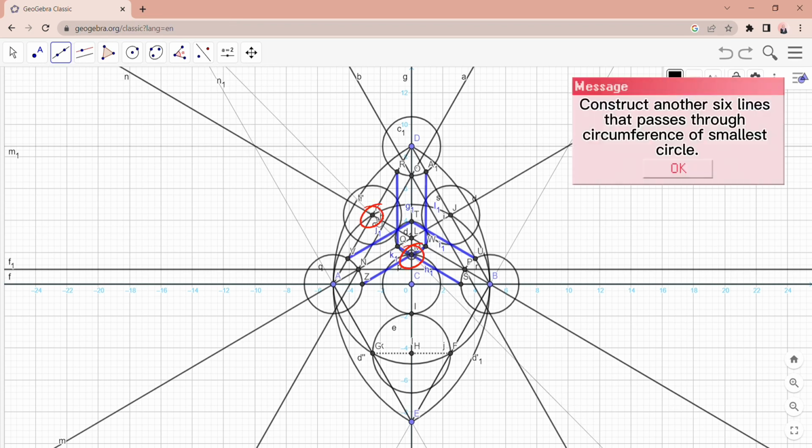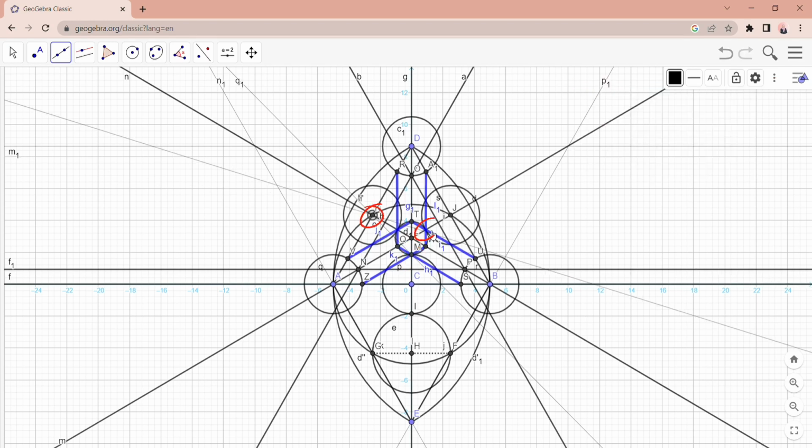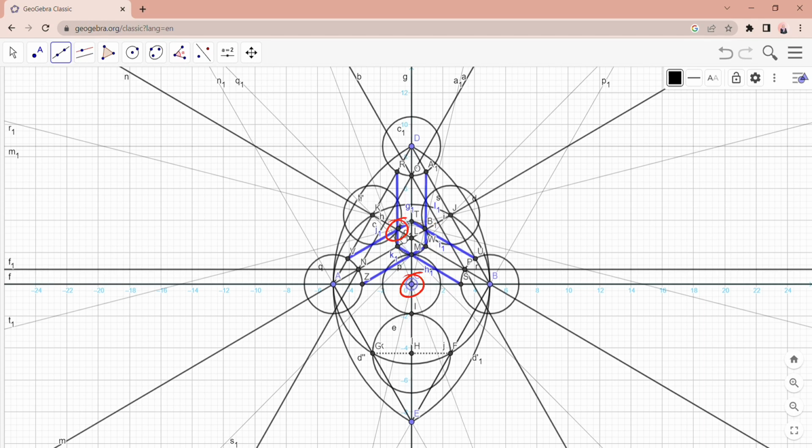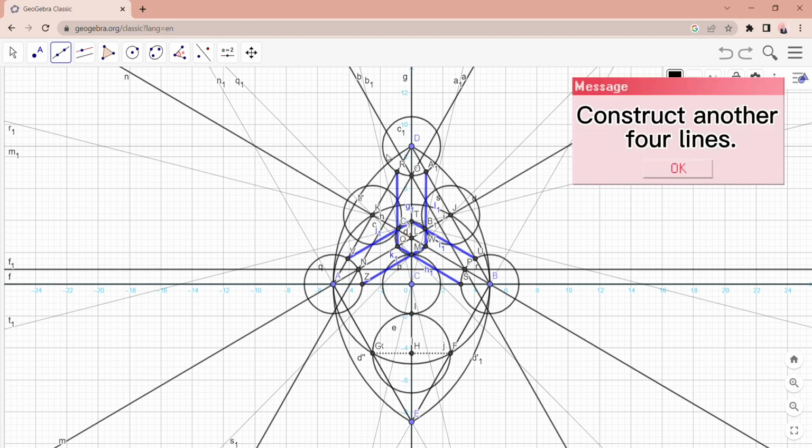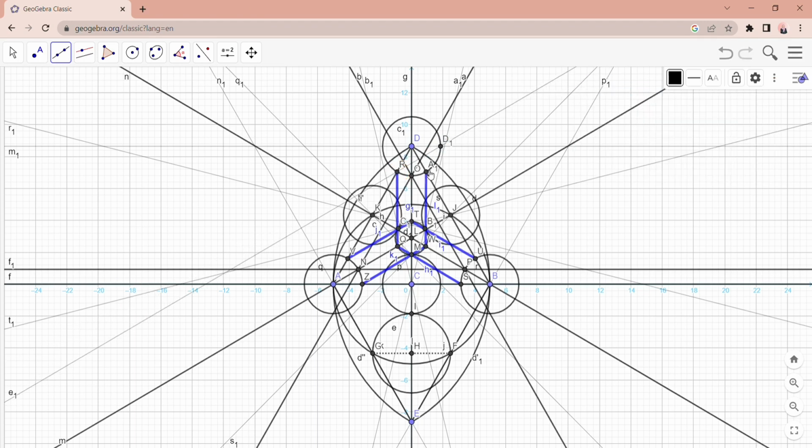Now you need to construct another 6 lines that pass through the circumference of the smallest circle. Please, once again, follow the red circles to construct your lines. Now, we need to create another 4 lines as shown. Please do refer to the 2 circles to click on the 2 points to construct a line.